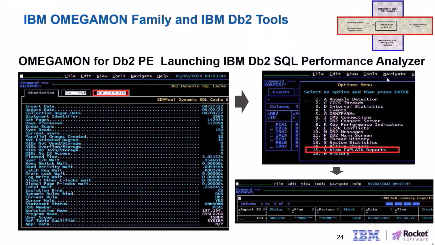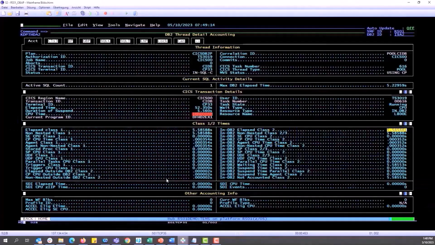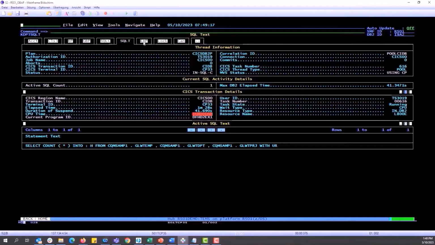The other IBM Db2 tool is Db2 SQL Performance Analyzer, which can be launched each time an SQL statement text is shown on the Enhanced 3270 UI or the classic VTAM panel. If invoked, it starts and executes an SQL Performance Analyzer explain and cost estimate batch job, which can be reviewed in detail from the main menu using the option V. Let's select the SQL tab to see the SQL statement text. Besides the SQL there is the Explain tab, EXP.